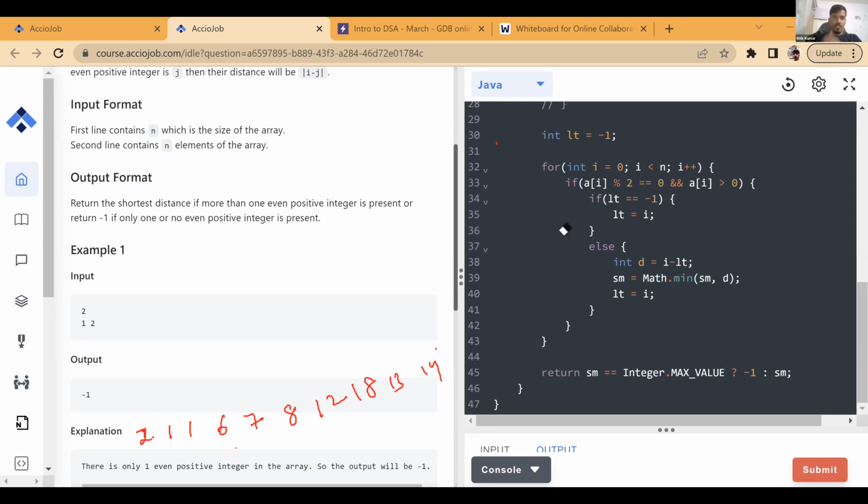Okay, look here. What I did was simply take a variable LT, which equals -1. I assume that initially there is no index having an even positive number, so it is -1. Now I started traversing the array and checked the index i equals 0. Is this index even and positive? Yes. Is the current LT equal to -1? Yes, so we don't have any even positive number yet. So this is the first even positive number. Let's make this index the first even positive number: LT equals 0.